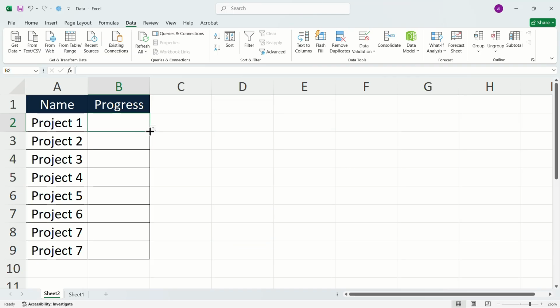Now bring your cursor to the bottom right corner of the cell. When the plus sign becomes smaller and bolder, drag it down to the cell where you need the drop-down list. Now all of the cells have a drop-down list.